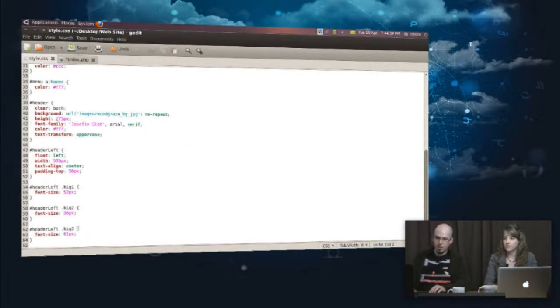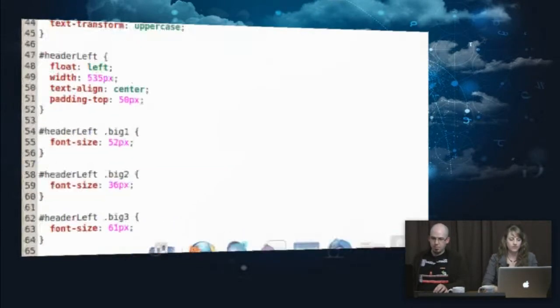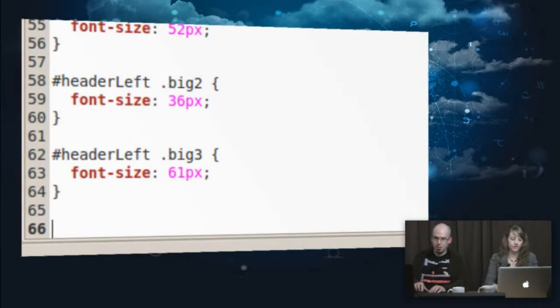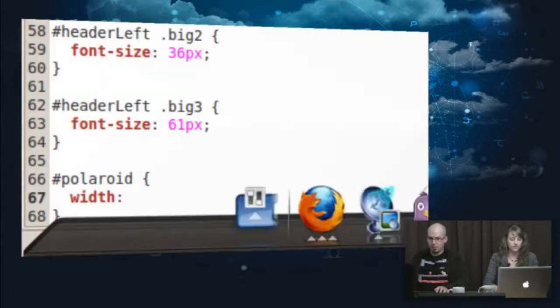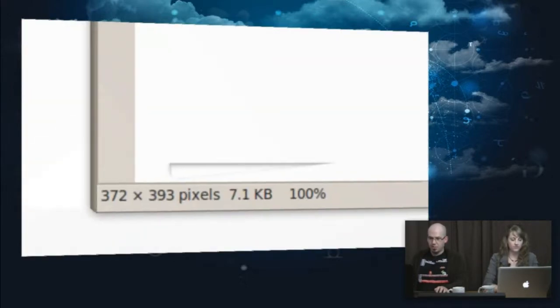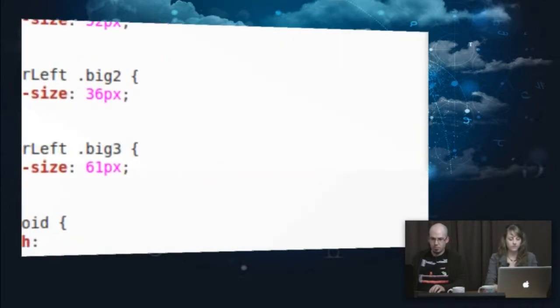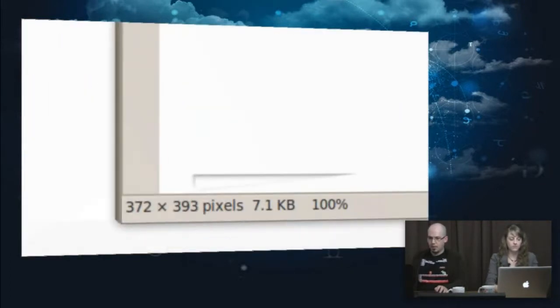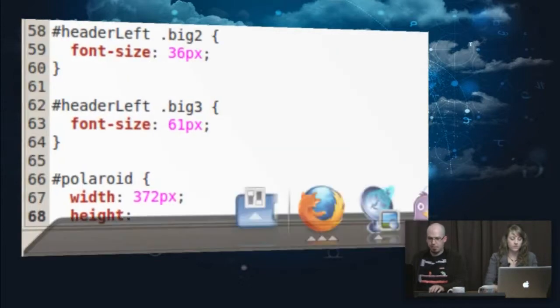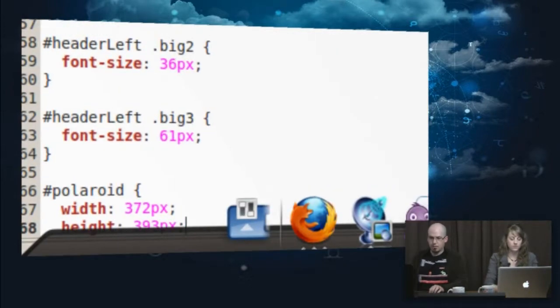So let's create the ID first. An ID, again, we're going to go pound, and let's call this Polaroid, okay? And we're going to go width colon, and then what did we say the width was? There we go, 372 px. Height colon, 393 px. Okay, just like that.